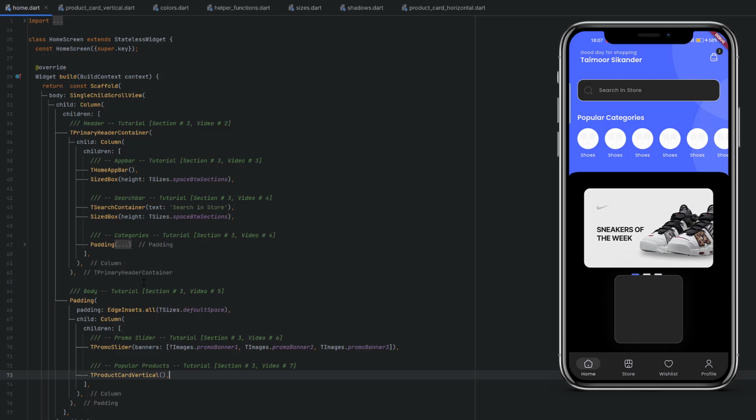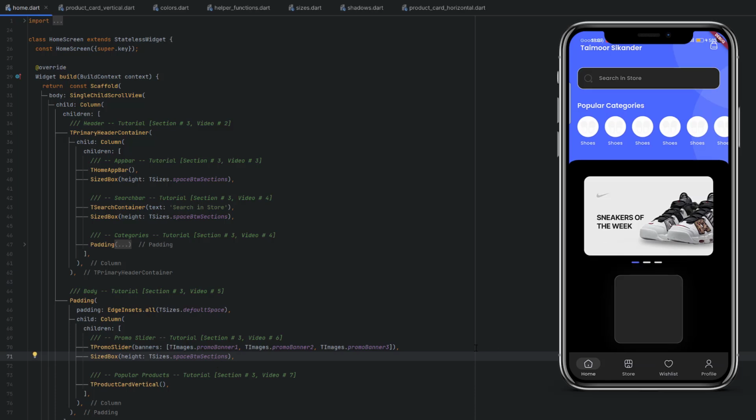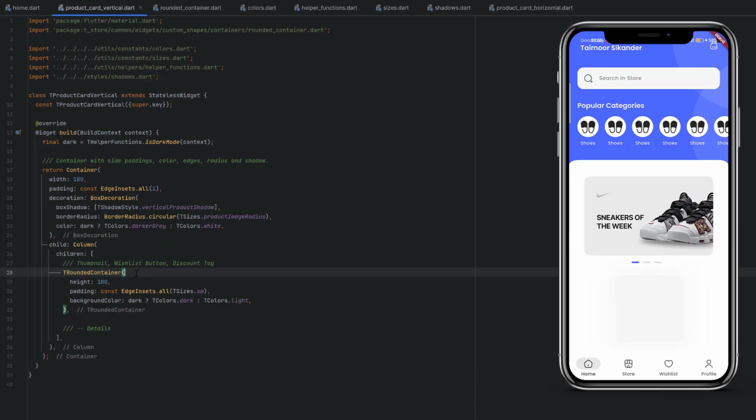Let me also go to the home and add a size box right below this promo slider. Let's save it, and we have a space. Switch back to light mode, and now inside this container we are going to stack elements on top of each other using a stack. First one is the image, then we have two icon buttons or two designs. Inside this container we have to call the child property of this container and use the stack property. Stack has list of children. So in the children, first thing is the thumbnail image.